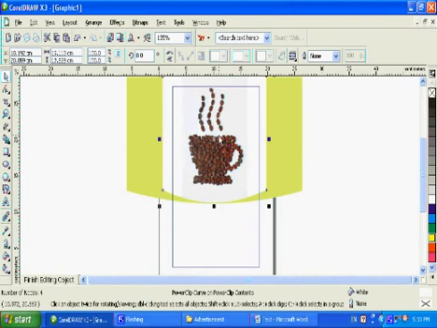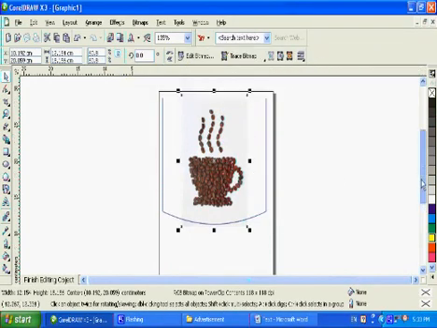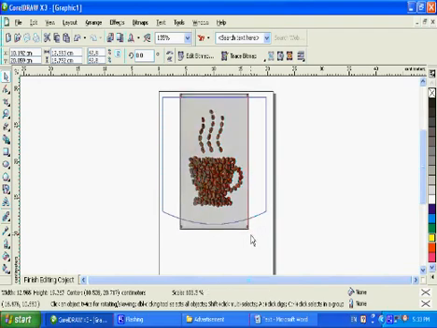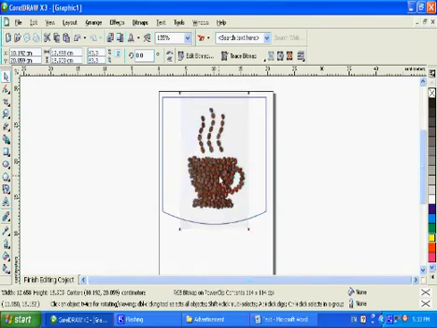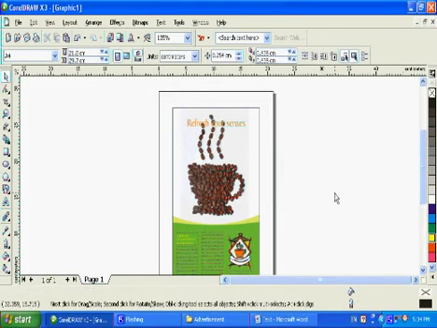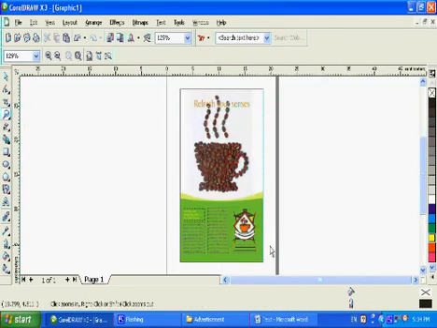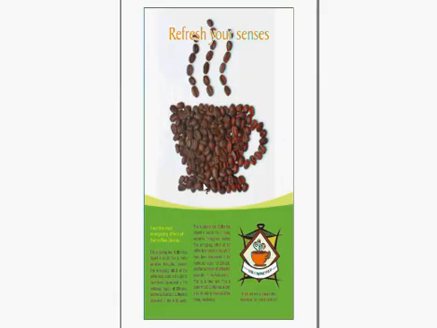To do that, just right click on the box, say edit contents. Since the image is again placed into one more box, again right click and select edit contents, and then you can slightly increase it and place it a little bit below. So now the space is adjusted properly.